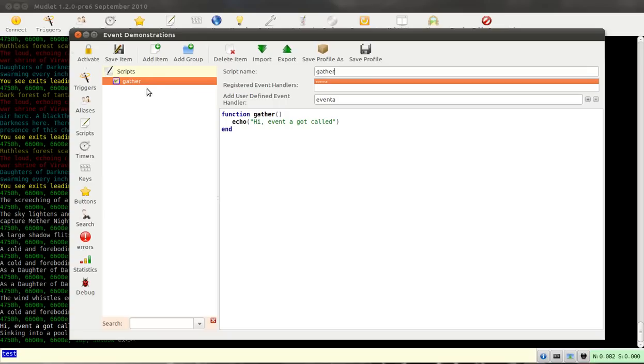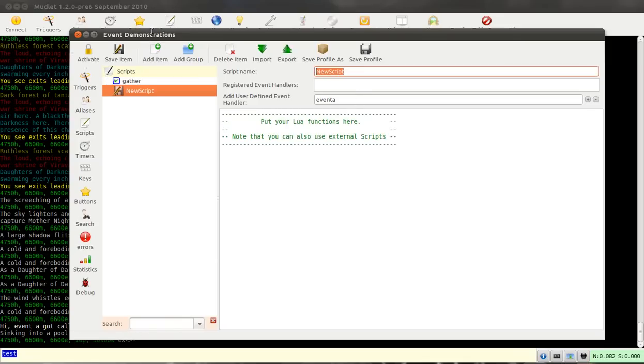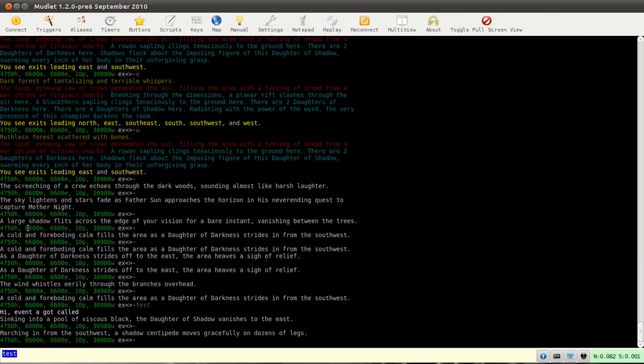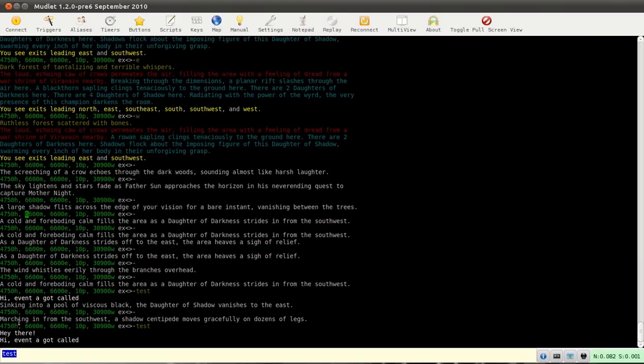To demonstrate why it is nice, we can add another function that will also listen on this event. So let's create our function, assign it to the event that we're listening for, and let's call it, I don't know, hello. Echo, hey there. Alright, so now we have two functions that are both listening on event A. Let's give it a test again. Wow, did you see that? Both of them got called.